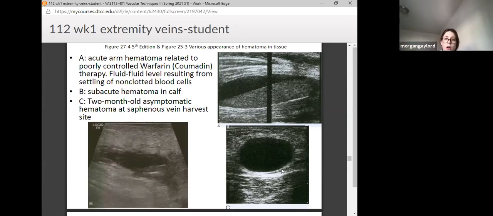Heme is blood. Okay, cool. Oma is a collection, so a collection of blood in the calf is a hematoma. So with that being said, I understand it can look various.